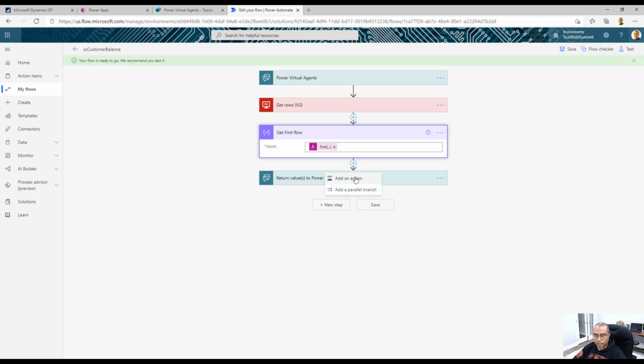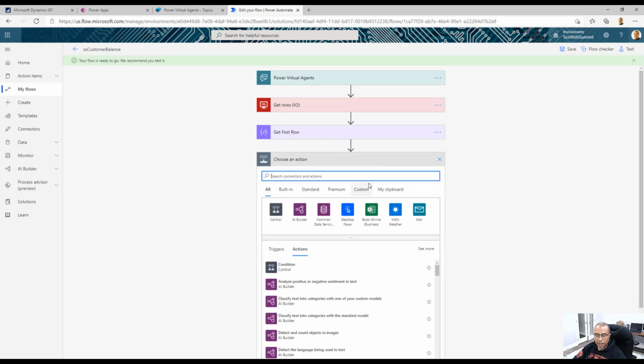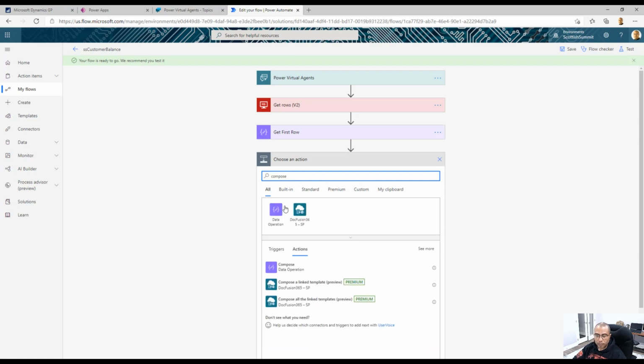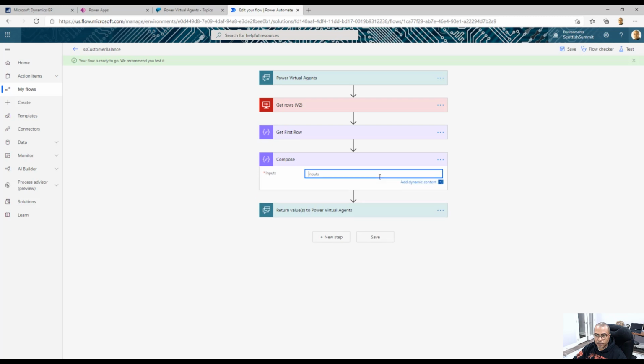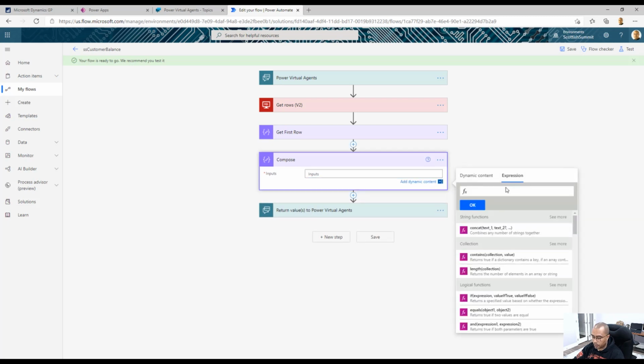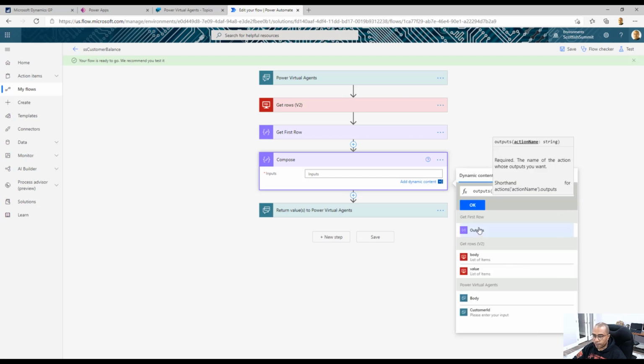The next thing that we need to do is add another action, and that action is going to return the customer balance value from the first row. So we want to select compose action again, and that compose action is going to use the outputs function, and we're going to pass in the value from the first row, get first row. Actually, I shouldn't have done this. All we need is this. And we're going to return the customer balance column from that result set.